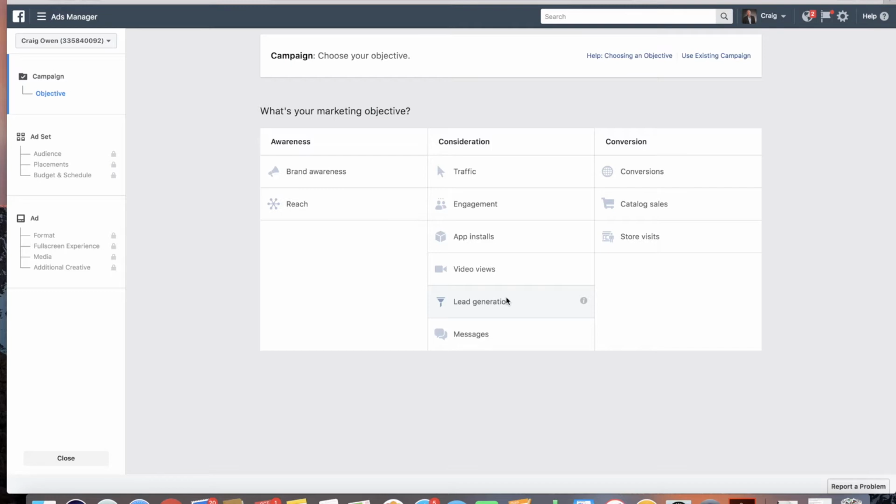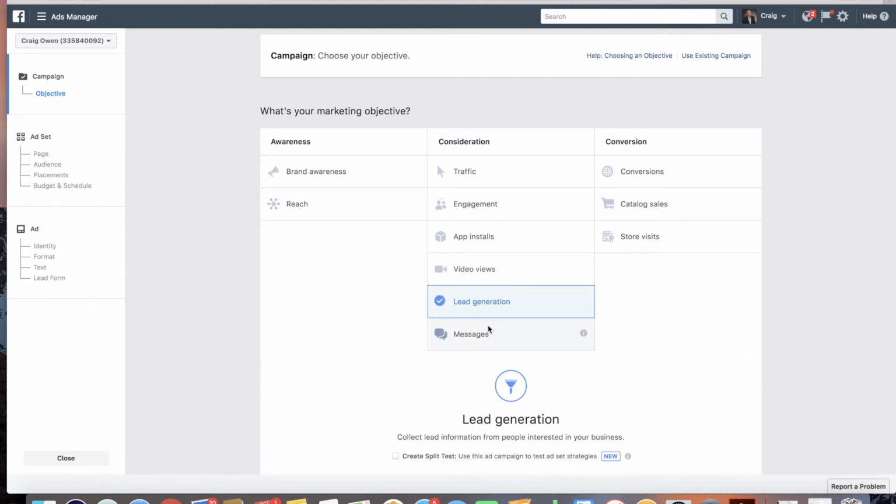Now, for those of you that have been actively using your business page, you maybe have put in a few boosted posts, or maybe you've done traffic or engagement, this might not be a bad idea. So we're going to come into here. I'll stop talking. We'll go into lead generation now because I know y'all are probably freaking out.